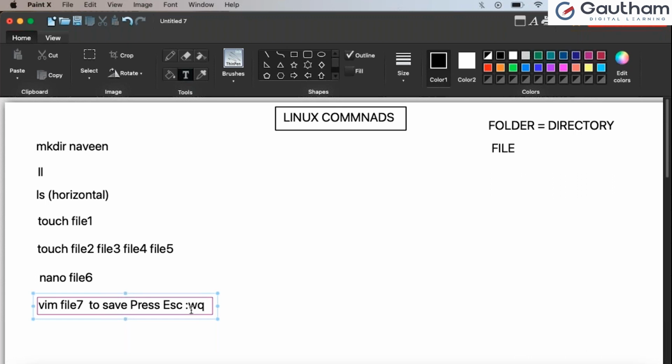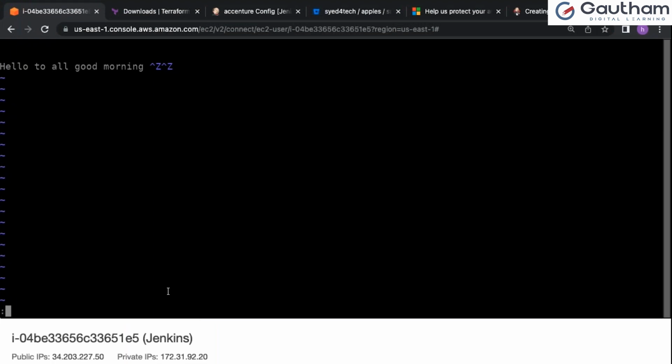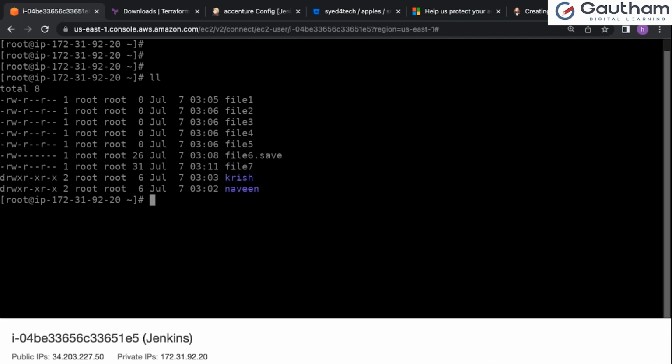WQ stands for write and quit. So escape, shift colon, WQ, and you will save and exit from your vim file. This is the procedure for saving the file. You see at the bottom I have written shift colon WQ. After pressing escape only you will come to this mode. Now if you give enter you will come back to your Linux machine. So total 7 files.